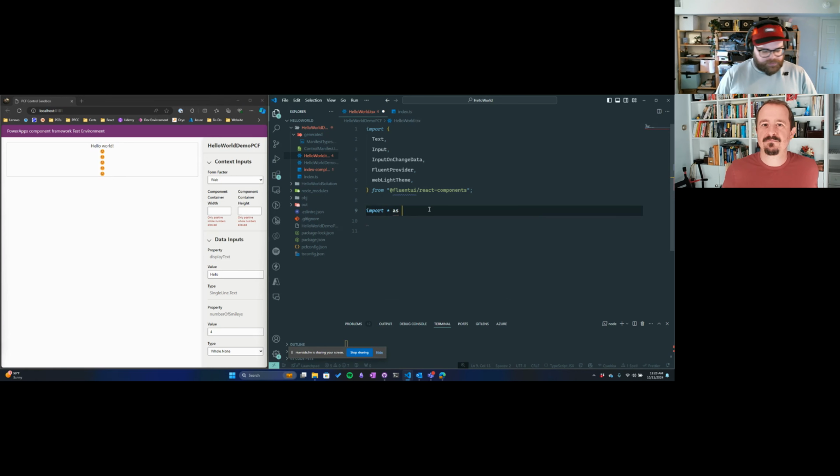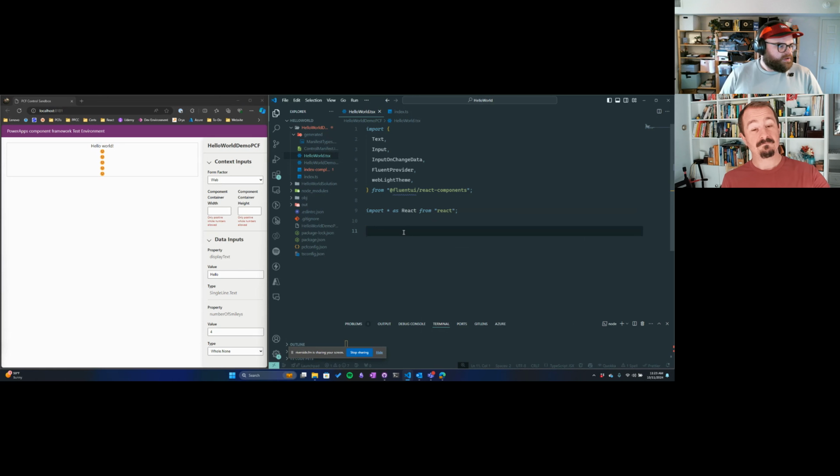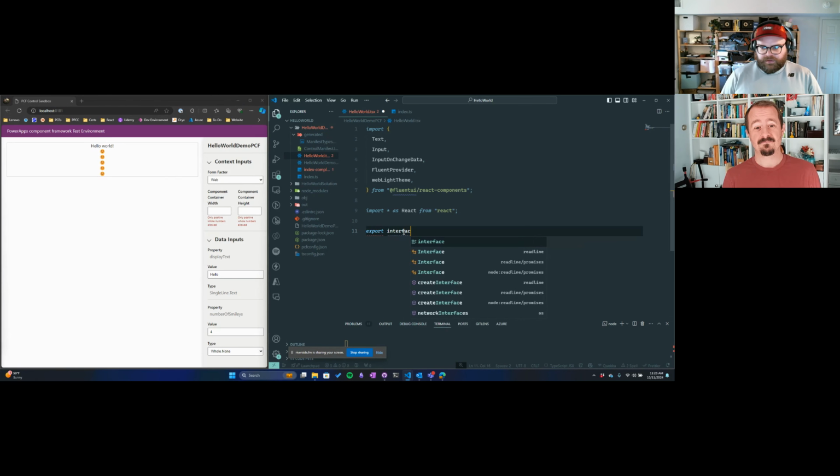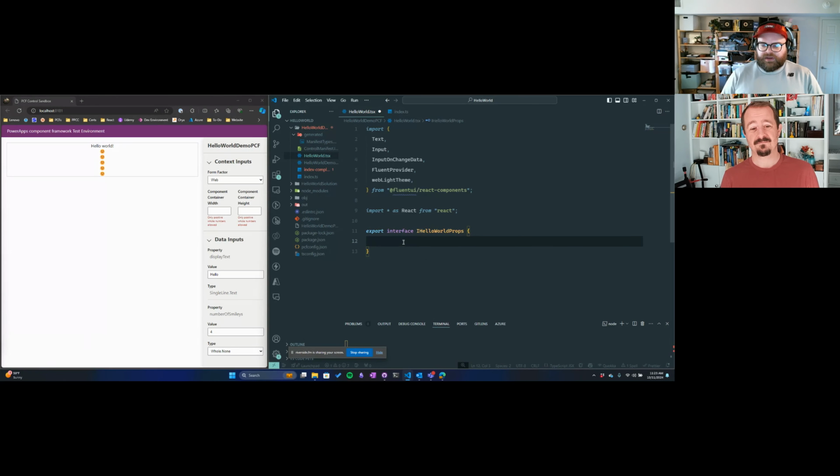Starting off, one of the first things we have to do is actually import the React library into our component code. So we'll just do simply enough import all as React from React, and now we've got access to that library within our code. And then we're going to build out an interface, which is a feature of TypeScript, and that will govern what we're able to pass into our React component.